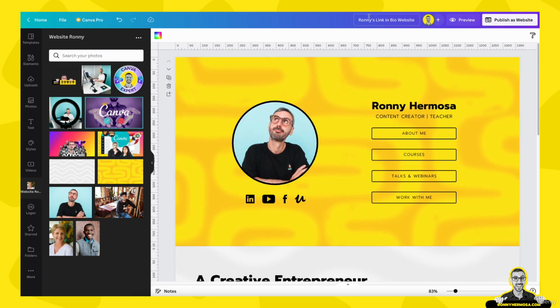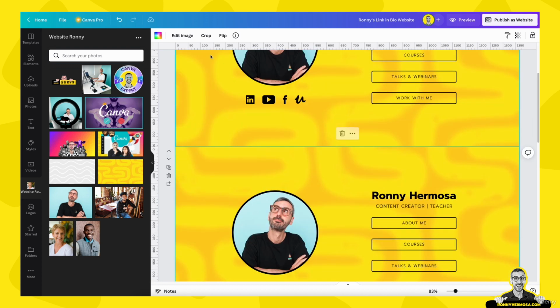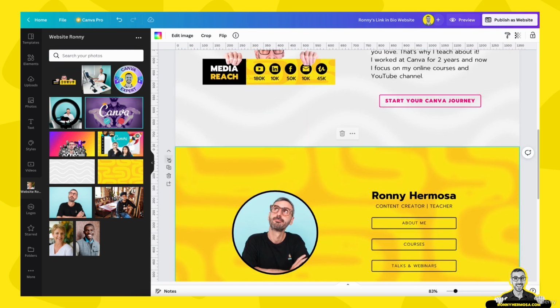Okay, so page number 3 is going to be this same color. So I'm going to come back to page 1 and duplicate it. Okay, duplicate the page. It's going to be duplicated right underneath. So I'm going to have to move this page down.